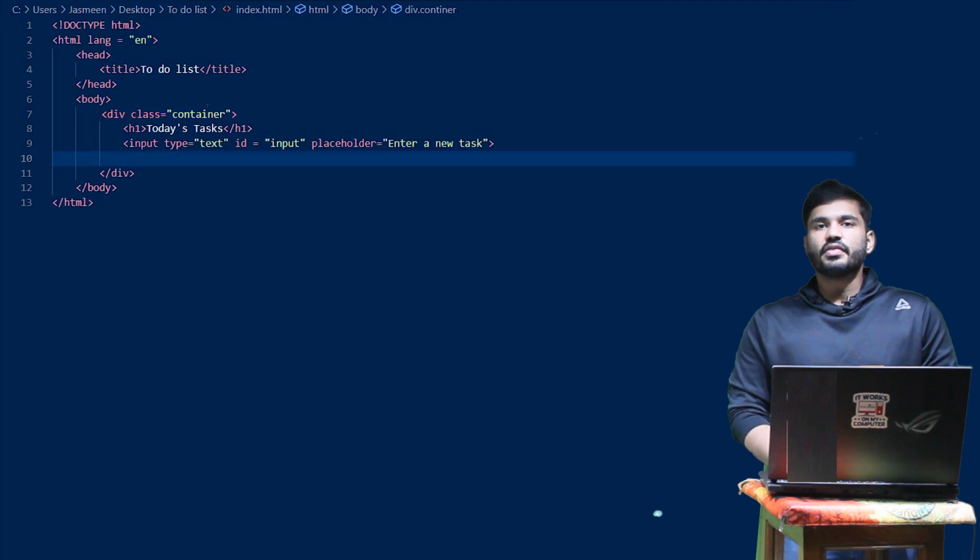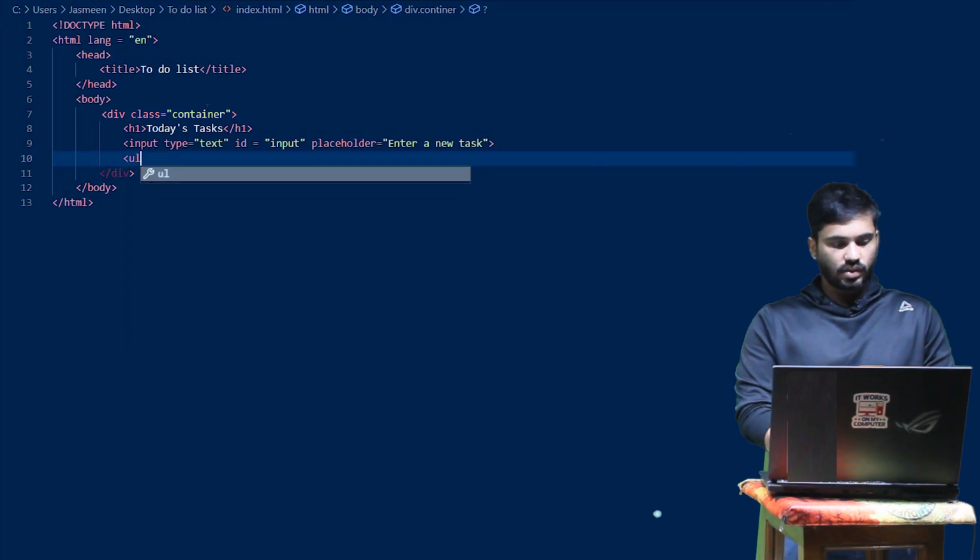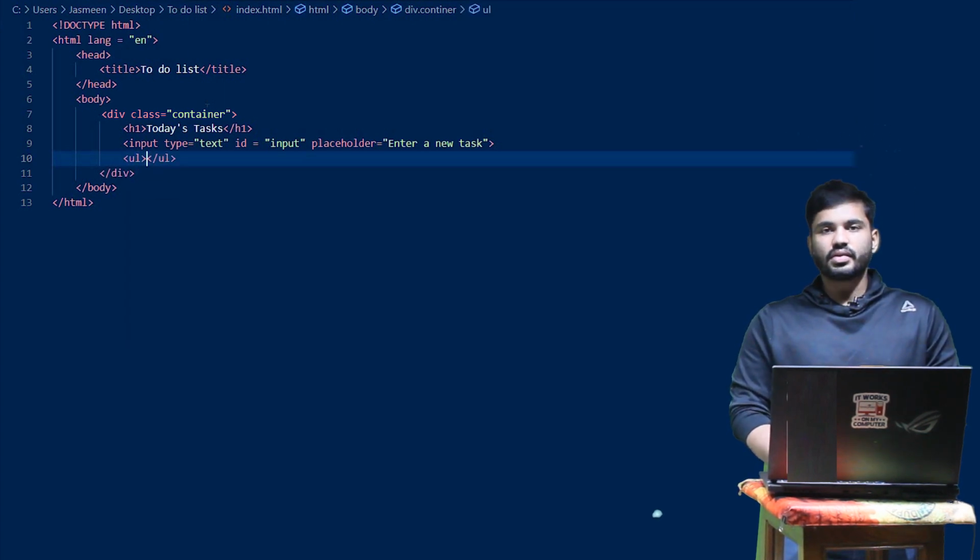Under the input field, we need a list. We will choose an unordered list. There are two types of list in HTML, ordered list and unordered list. For this particular project, we'll stick to unordered lists. This list will be empty initially as we do not know what kind of task the user will input into it. It should only reflect the task that the user has entered. So initially it will be empty.